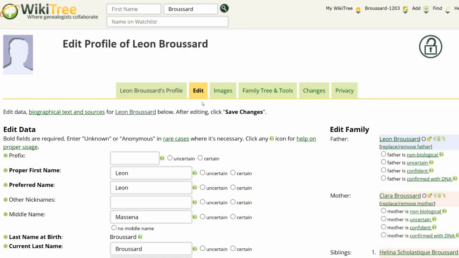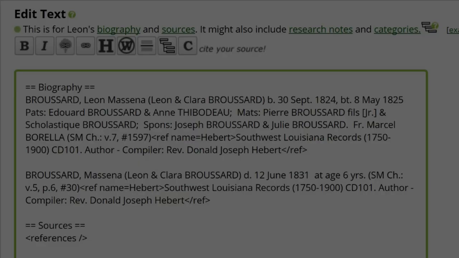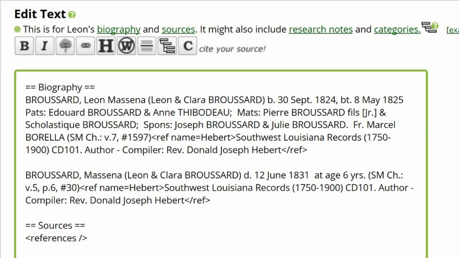Return to the profile and click Edit. Here is the first Hebert reference, and here is the second. Check to see if it is actually a reference to the same source.